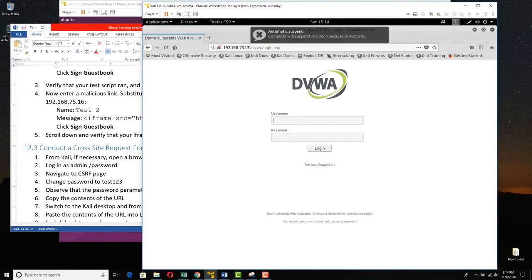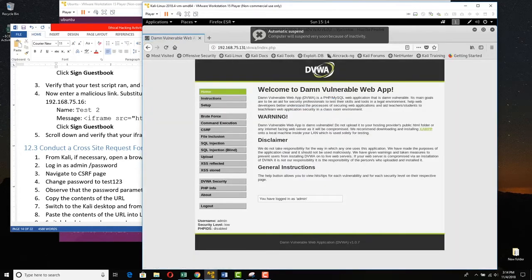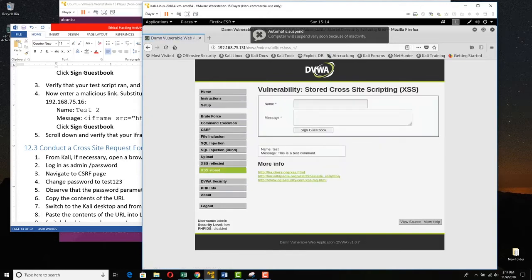I'm at the login page right now. And so I'm logging in as admin with a password of password. I am not going to save. And I'm going to go to the DVWA security, make sure it's set to low. Now I'm going to the XSS stored page. And so we're supposed to sign the guest book.